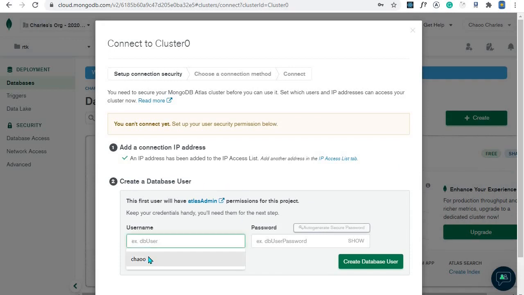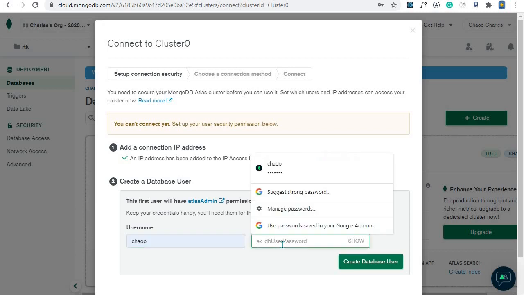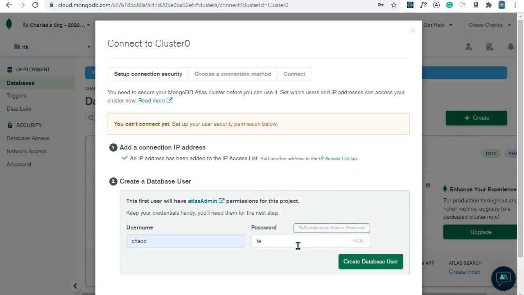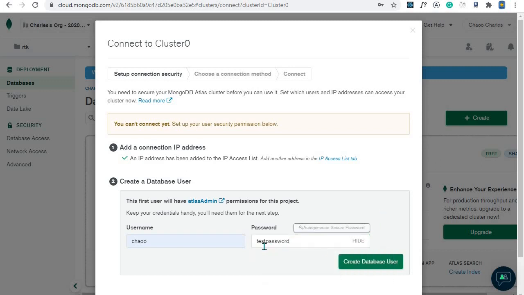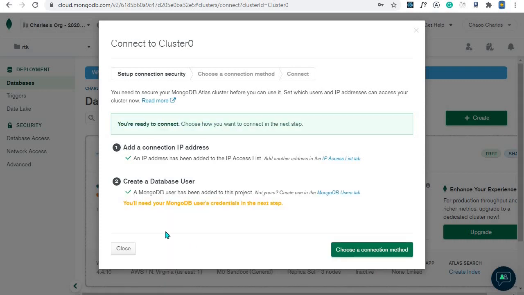So right here I'll enter a name. I'll say Chaoo, and then the password. I'll just enter a simple password for me to work with. Actually, I'll show it. Okay, I'll say test password. So you need to create a strong password for yours for security reasons. So this is strong enough for me right here, and I'll create the database user. And then you'll need your MongoDB user credentials in the next step.